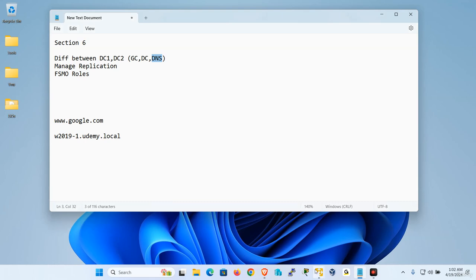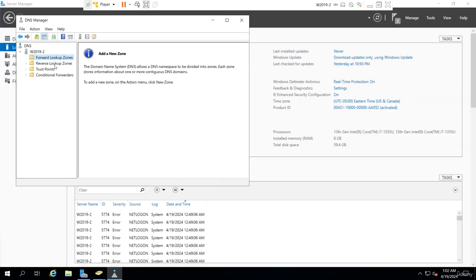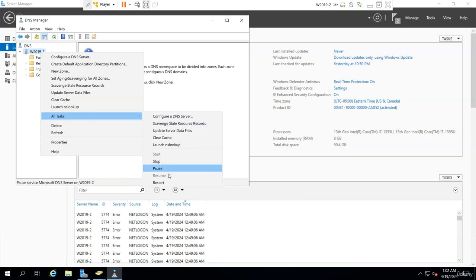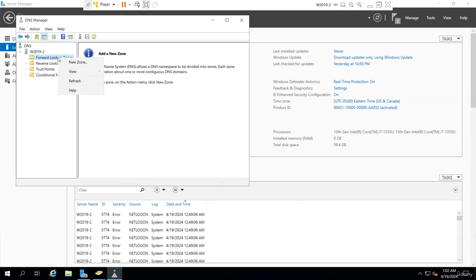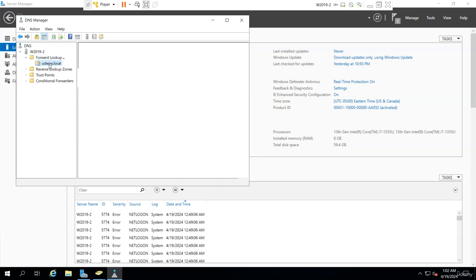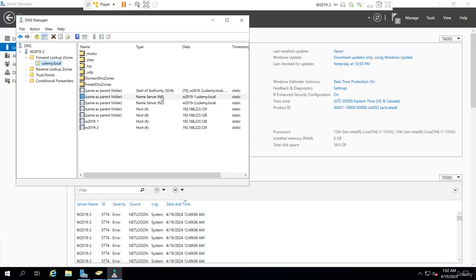Let me go back to server two and see right now if the zone is there, all right? No, let me restart the service here. Replication happens once every hour, so keep that in mind. There you go. Look, now I have two name servers. I have two DNS servers hosting the same actual zone. This is perfect.